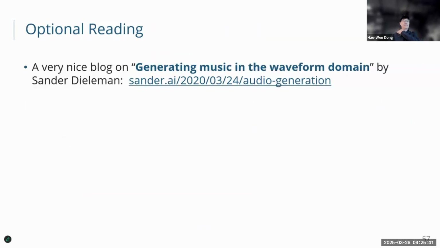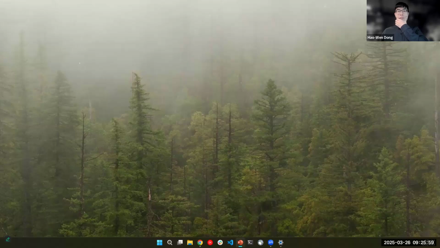Cool. And if you want to dig into how these things work, generating music in the waveform domain is a much harder path, but people have been exploring how to do it for a while. This is like 2020, so at the time people were looking into how to do it. Cool. So let's jump into what we want to do today. That's the latent-based audio generation.